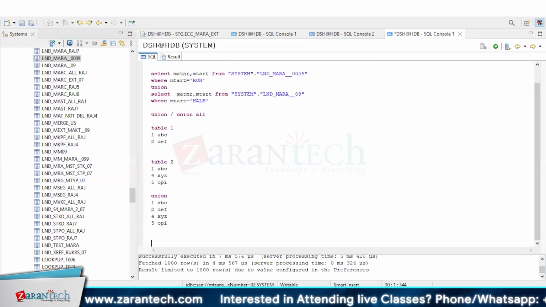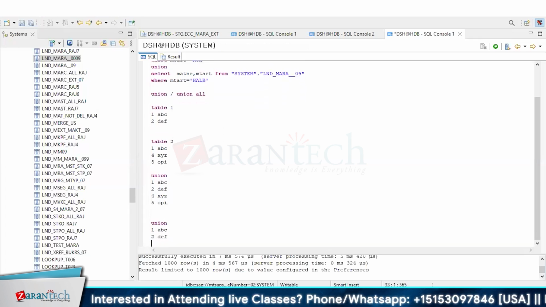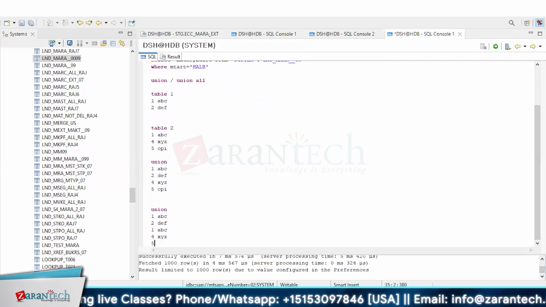Now, if I use union all, it will not do any distinct. 1 ABC, 2 DEF, again 1 ABC, then 4 XYZ, and 5 OPI. This is the difference between union and union all. Your union is going to give the distinct or unique values from the result set. But in case of union all, all the records are going to come. It will not be distinct. Now, do you guys understand?